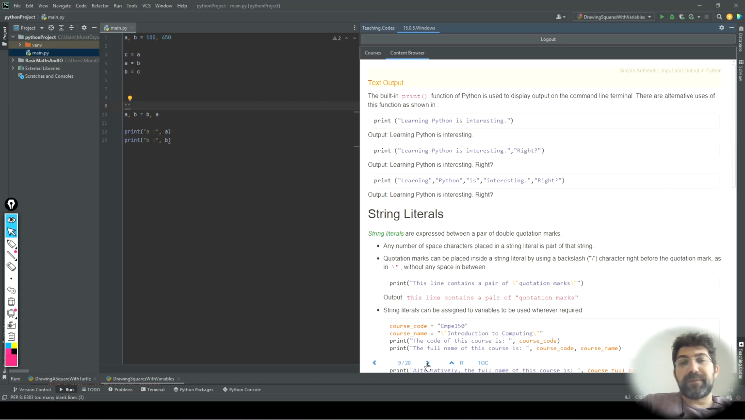And the print function can receive a single argument, as in this case, where the program executes the print function after evaluating its parameter, which is this string here. It's a single string, Learning Python is interesting. And we specify the strings in between double quotes. Also, the print function can receive multiple arguments.